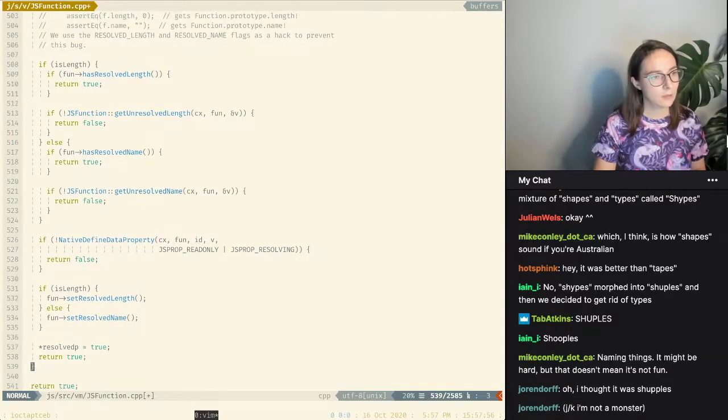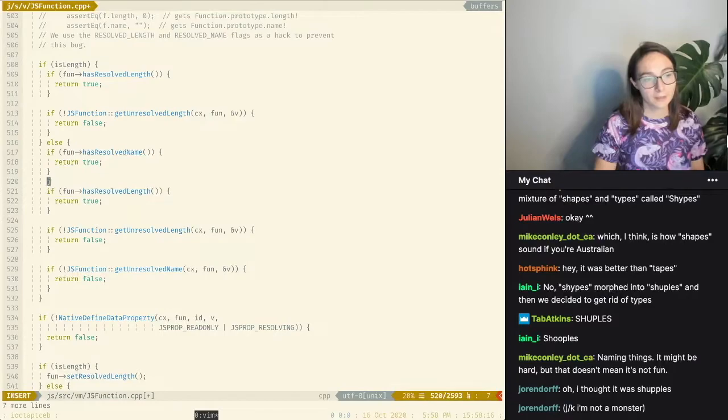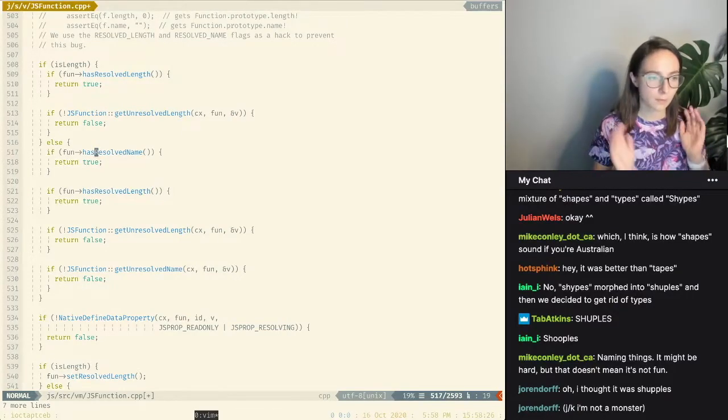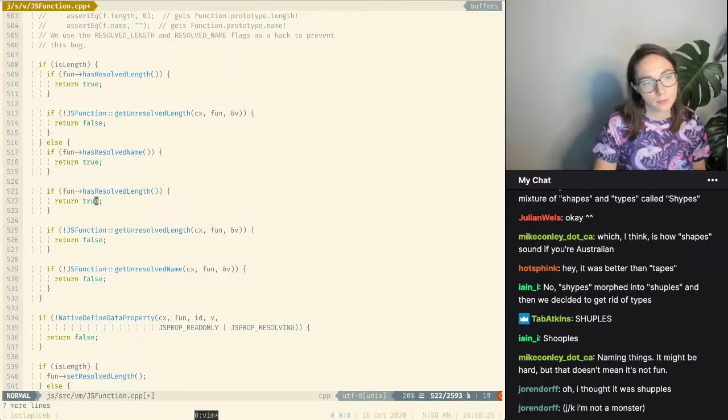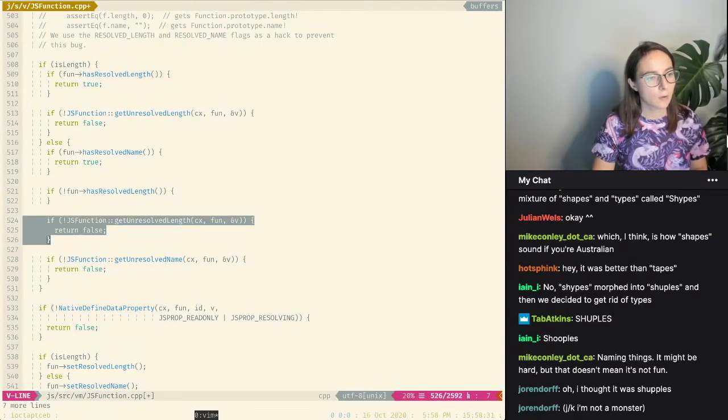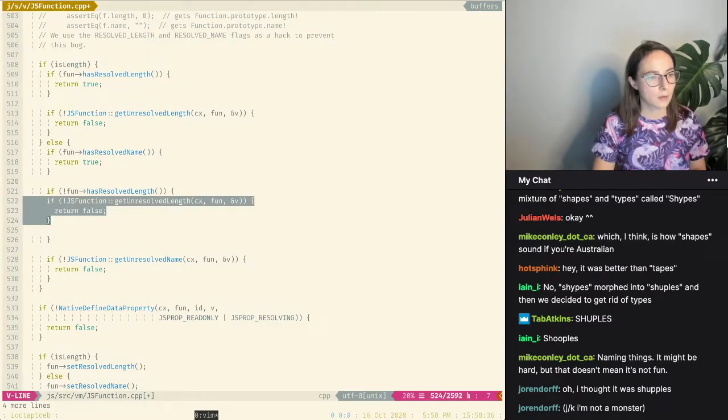which is, so we've got this else here. How to do this cleanly. So in the pseudocode, that does not work. I'm gonna throw the length stuff in with the name stuff, which is a terrible idea. I'm assuming that, okay, so we've got this code that says has resolved name. If we've already resolved a name, we don't need to do any of this work. Fantastic. If we have a resolved length, we don't wanna return true. In fact, we probably wanna invert this check and then only do this funny thing with get unresolved length.